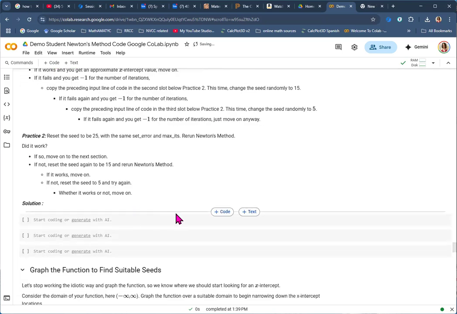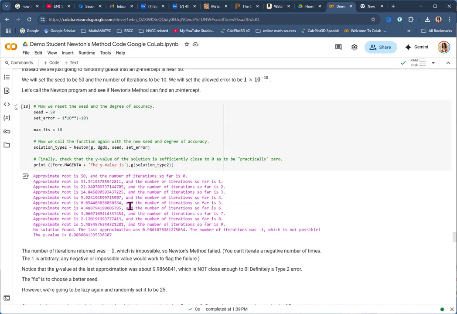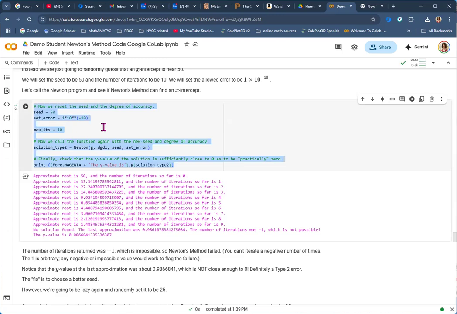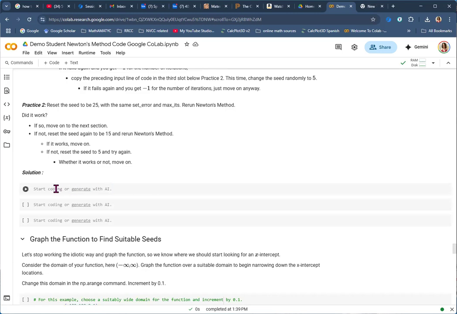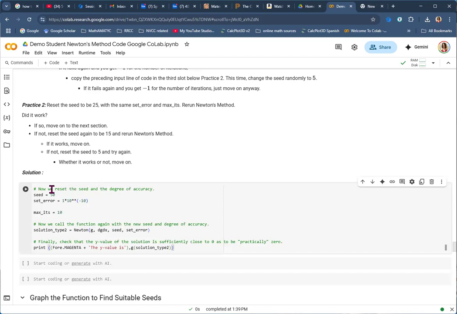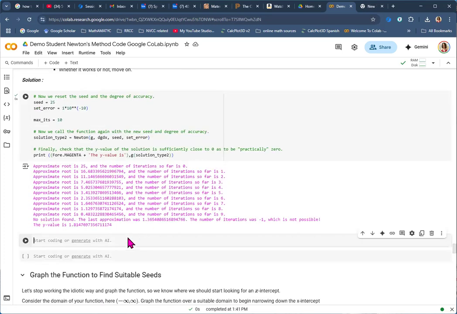to practice 2. We want to reset the seed to be 25, but we'll use the same error and 10 iterations. So I want to click in this box where I set the seed to be 50 and copy everything. Okay. So I'm going to come down here, and in fact, I might end up doing it more than once, but let's see. So we're going to set it now to be 25. So we're moving our seed, just trying to find it at random.